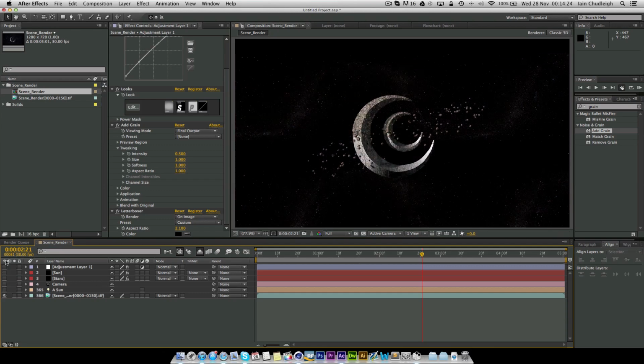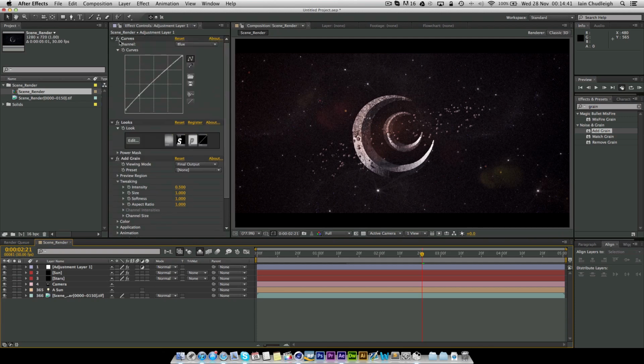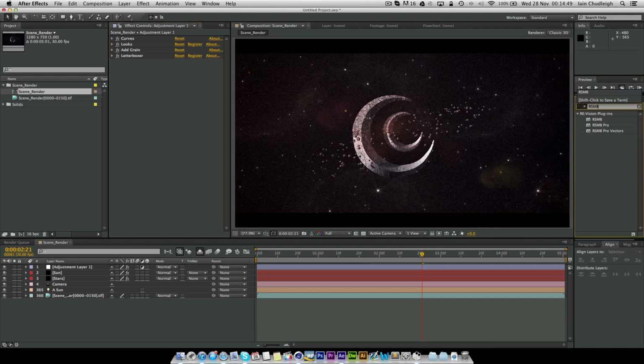What we started with was this, and we've not changed too much, just made it look a little bit better than the original render. Just gives it a little bit extra. One final touch you might want to add is actually a bit of motion blur. A lot of people won't have this plugin, but I have it.